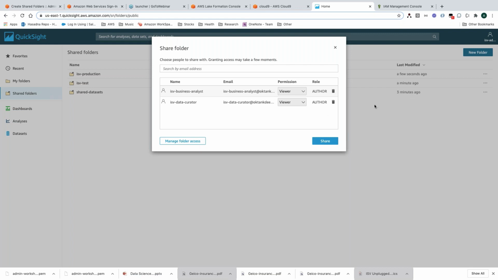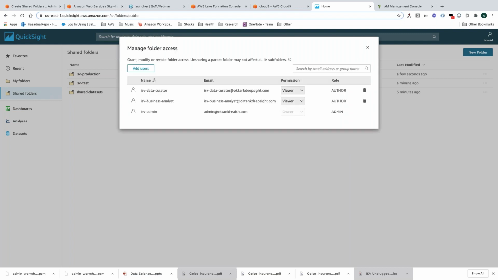Now, if you do not want the ISV data curator to have access, that's fine, but I'll still give this person access so he can also view the dashboards. Then it's up to you. If you don't want to give it, then she may only look at the folders they are assigned to. All right, go ahead, create this.